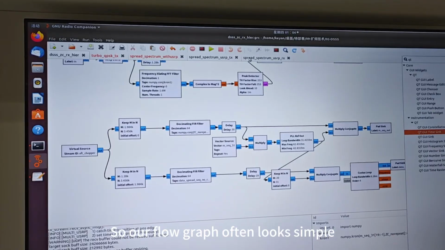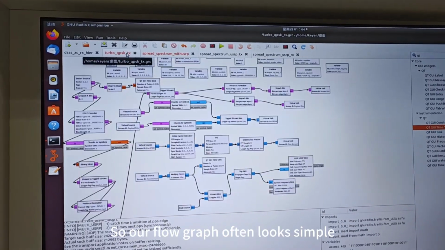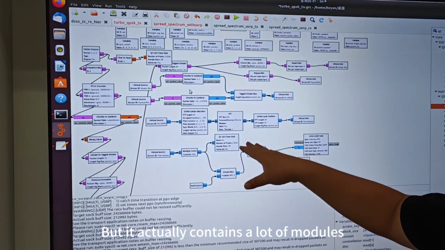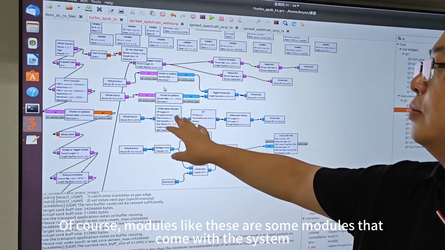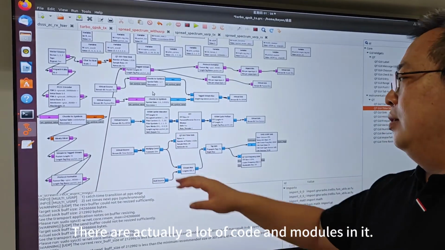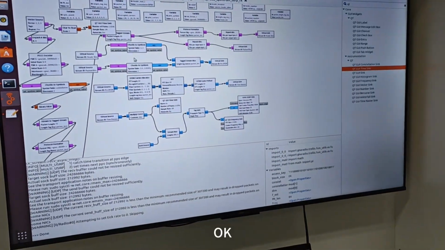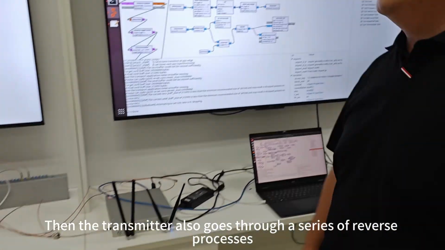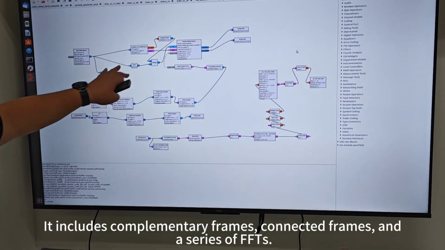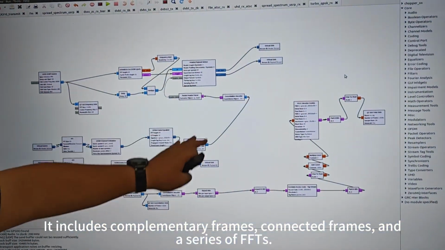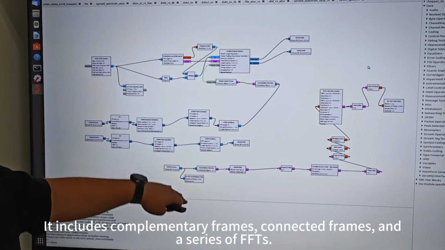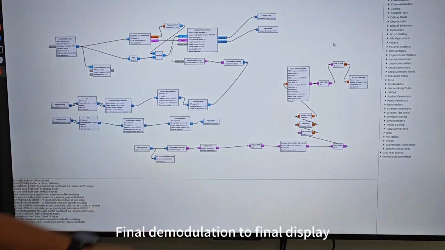So our flow graph often looks simple, but it actually contains a lot of modules. Of course, modules like these are modules that come with the system. There is actually a lot of code and modules in it. Okay, this is our transmitter. Then the receiver also goes through a series of reverse processes. It includes frame synchronization, frame extraction, and a series of FFTs, to final demodulation and final display.